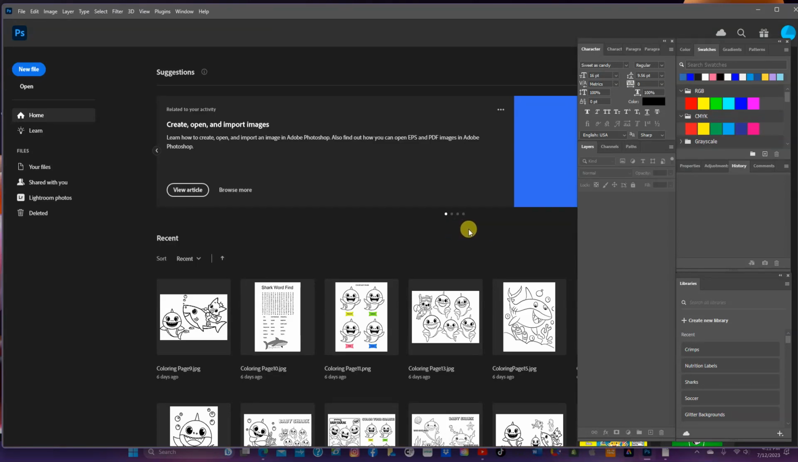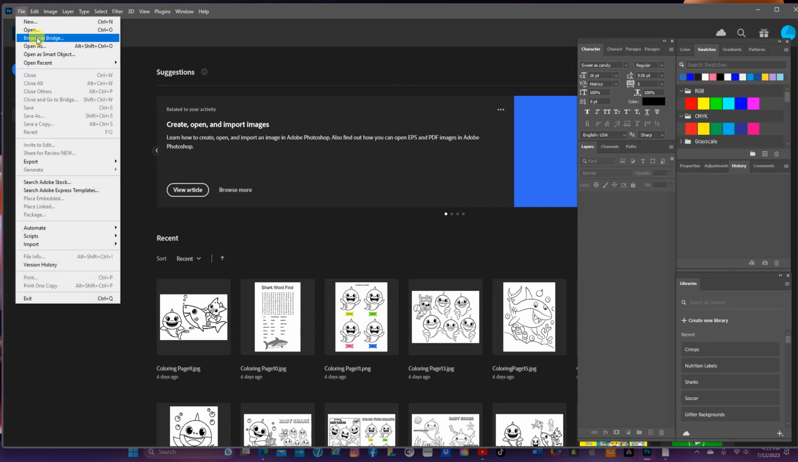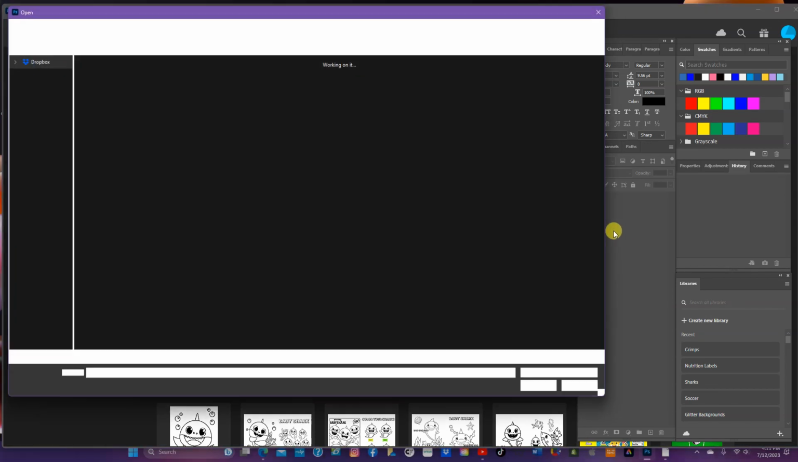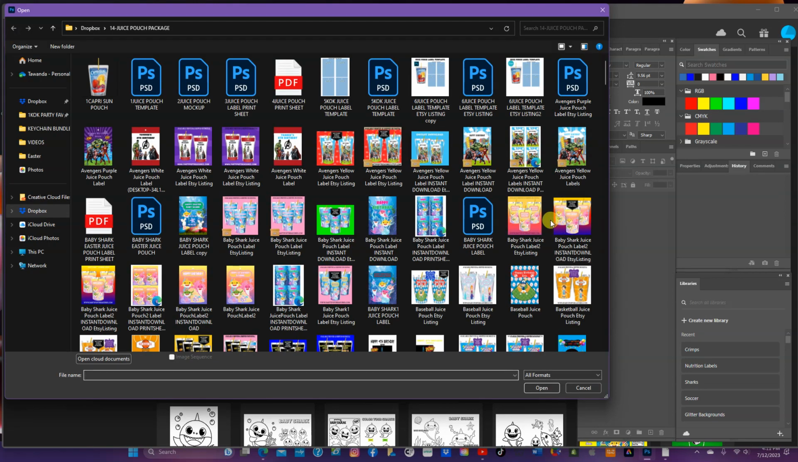Today I'm going to show you how easy it is to design custom party favors in Photoshop. I'm going to be using one of my chip bag templates, so I'm going to go to File, Open. And I'm going to show you what this template will look like once you purchase it.